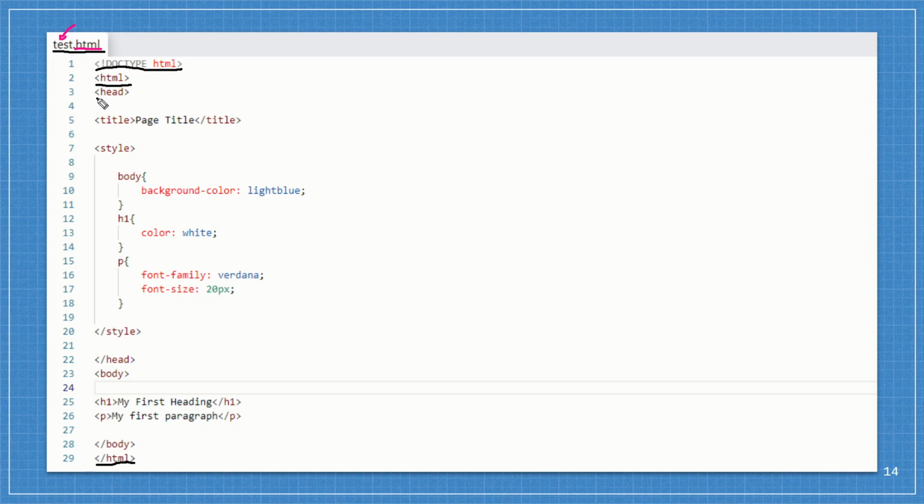Then we have our opening head tag, and then we have our closing head tag down here. Inside our head tag, we have our opening title tag and our closing title tag, and of course the page title, which is just page title. Then we also have our opening style tag and our closing style tag. Inside our style tag is where all the CSS code goes. We covered the CSS code before, but I think it's going to be easier to understand now with the HTML code. As you can see, we have the word body right here.